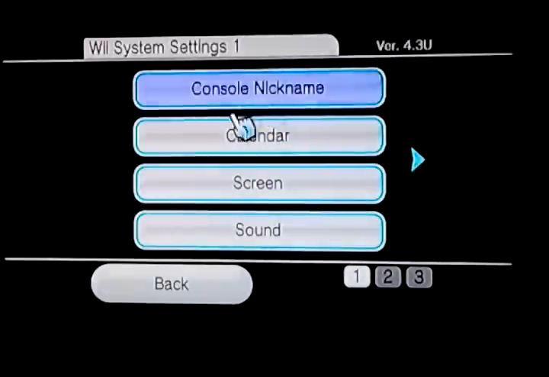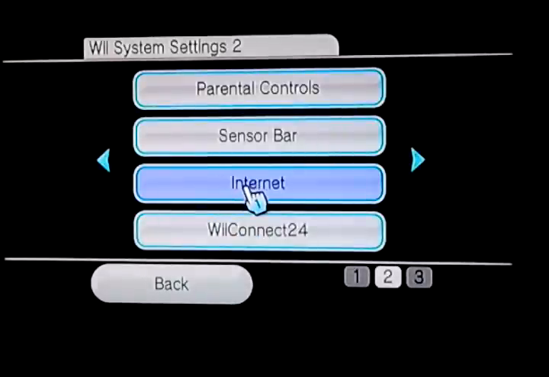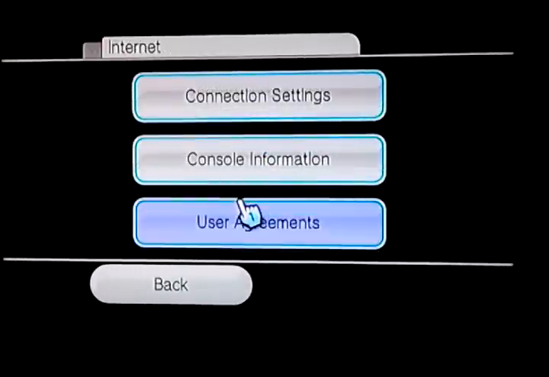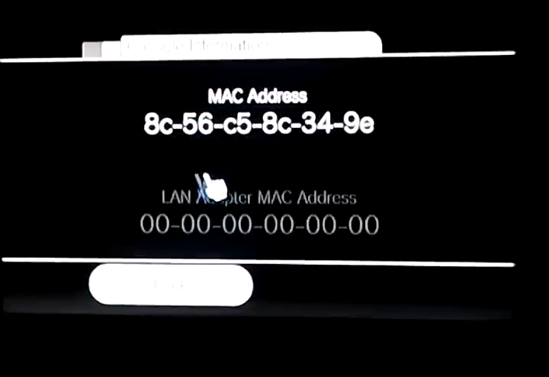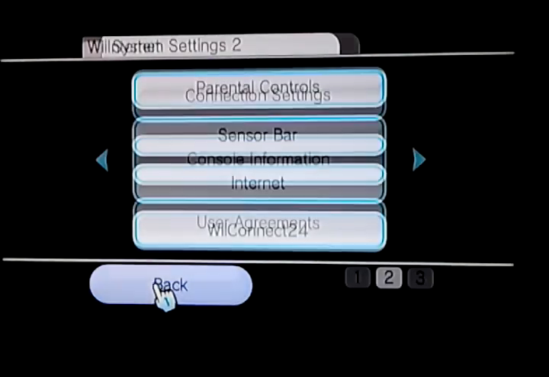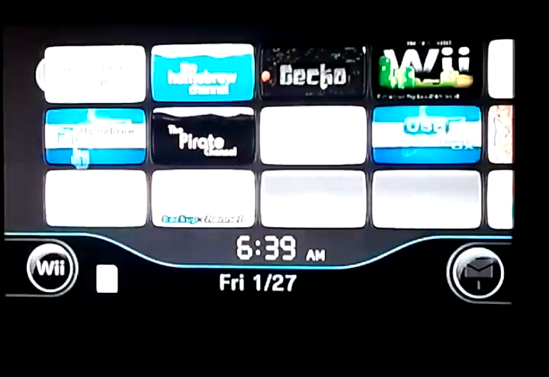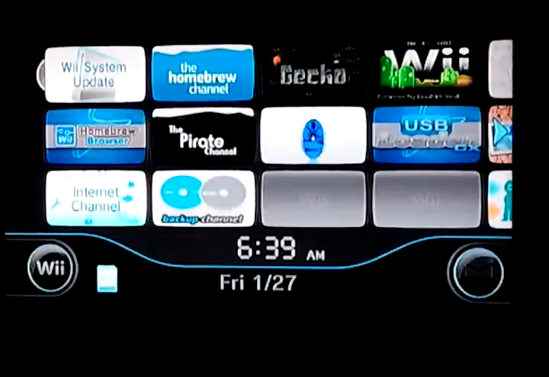So first of all, go to your settings on your Wii, and then you want to go to your internet right here. Then click on console information, and get your MAC address. So yeah, you're going to want to use yours so you will be able to download it, otherwise I'm pretty sure you're not going to be able to, because it has to connect to your internet. So once you have that, you can head over to your computer.